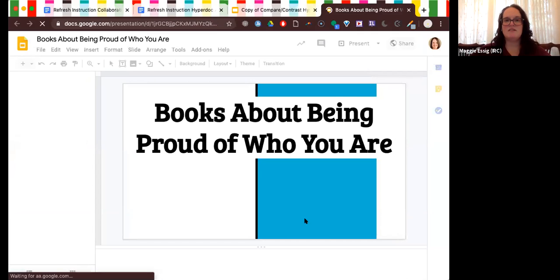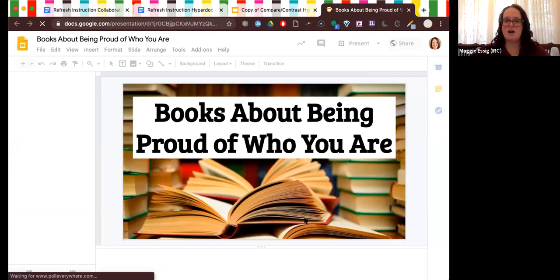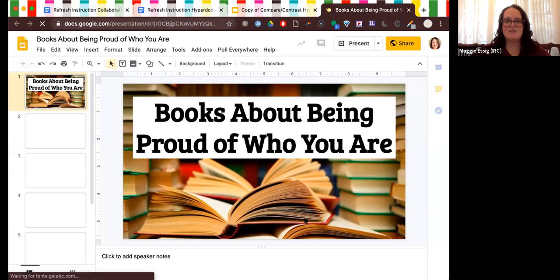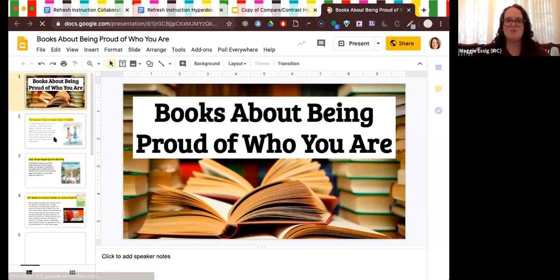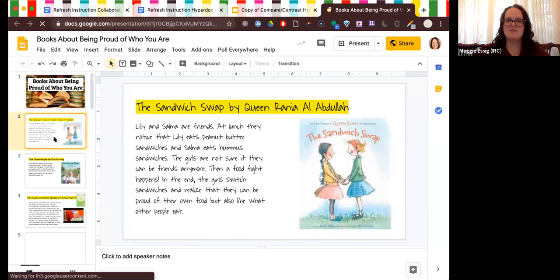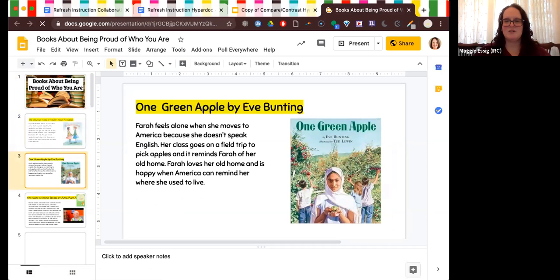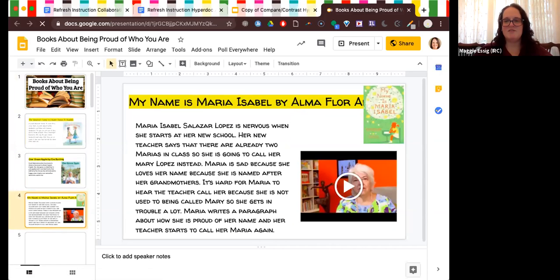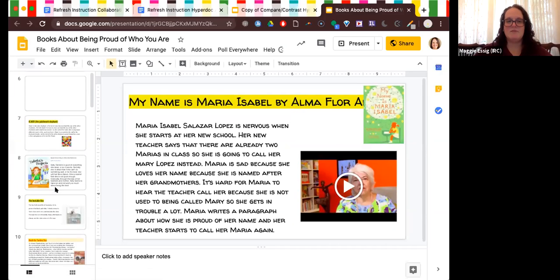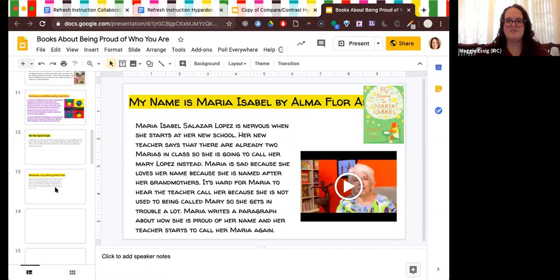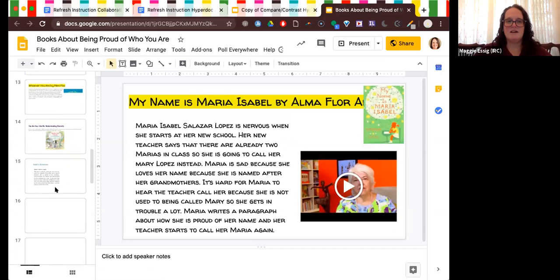So if you were doing books about being proud of who you are, you could create a Google slide and then have students tell about a book where someone's proud of who they are. So this is my example, The Sandwich Swap. I did a picture and a little summary. Another example I did is One Green Apple. And then my third example is My Name Is Maria Isabel. And in this one, I did a little video. And then if you were to keep going, you'd see other examples teachers have made in past workshops.